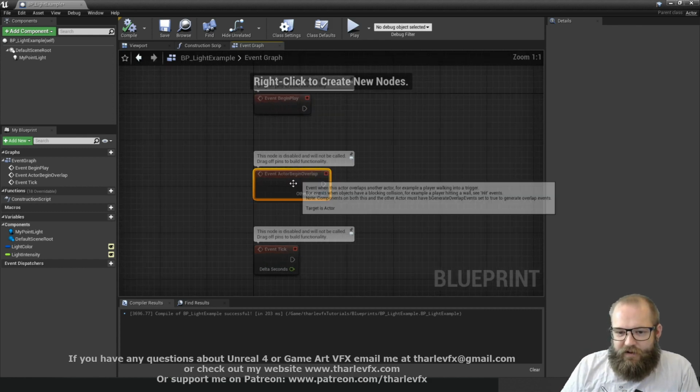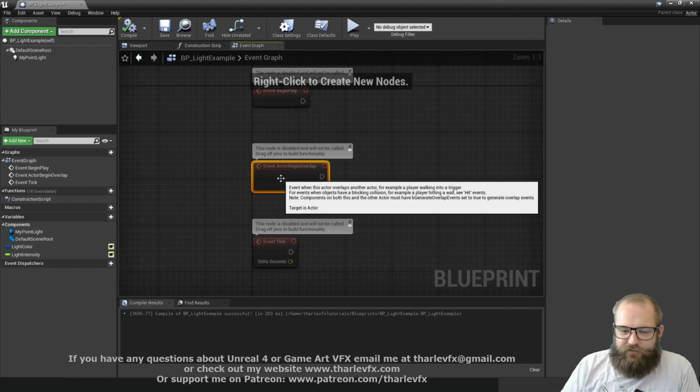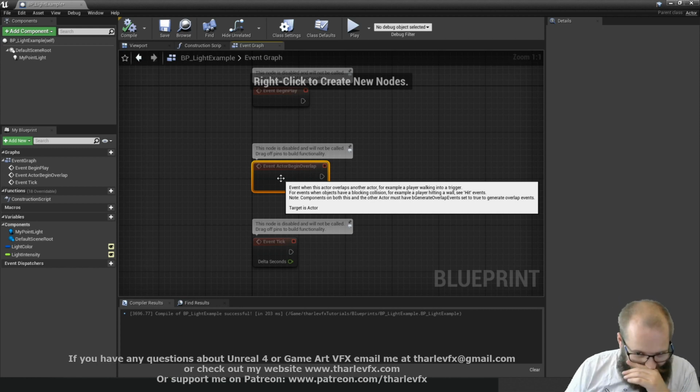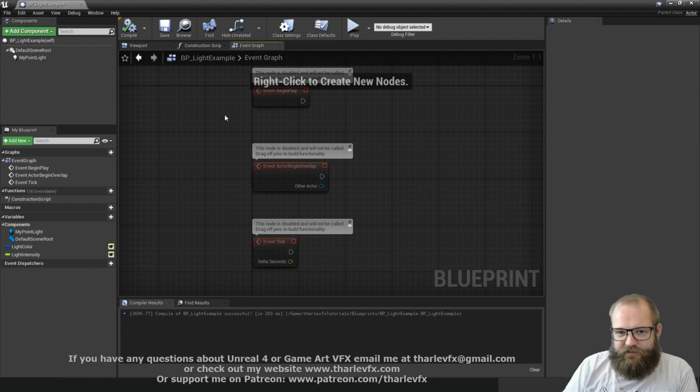Event actor begin overlap. This is how collisions work. So if you walk into a collision box, the begin overlap is saying that two objects are colliding. One is on top of the other, and this will trigger off our collision events.